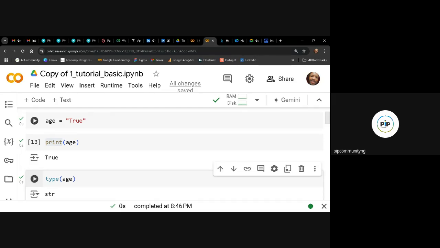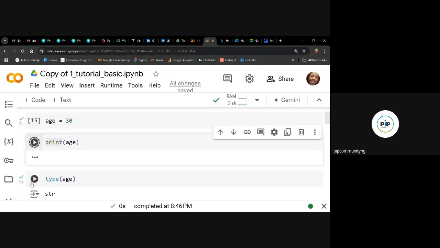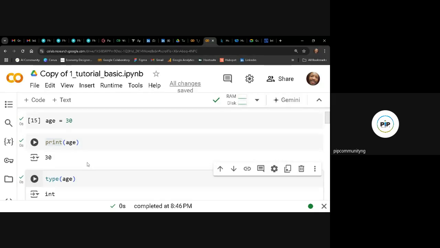Okay. Now we've done for integers, we've done for string. Now let's do for floats. Now we have 30 here. The 30 we had here, let me remove the quote. The 30 we had here was an integer. All right, 30 we had was an integer.